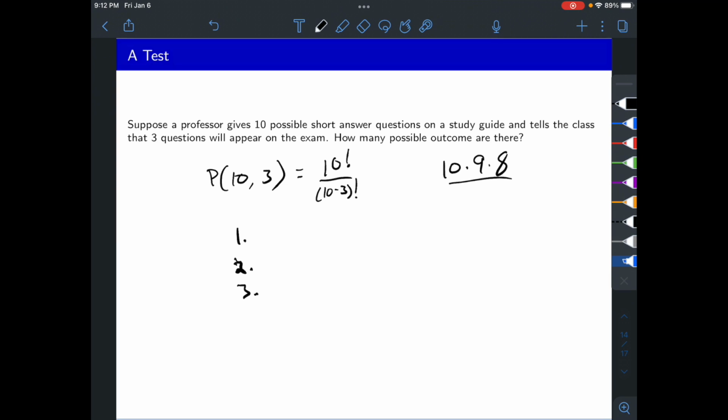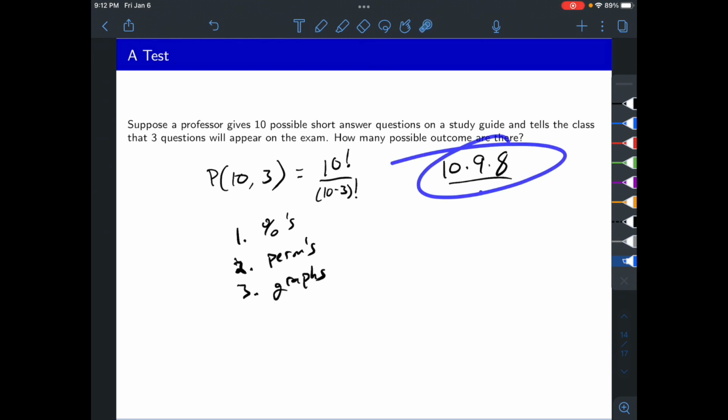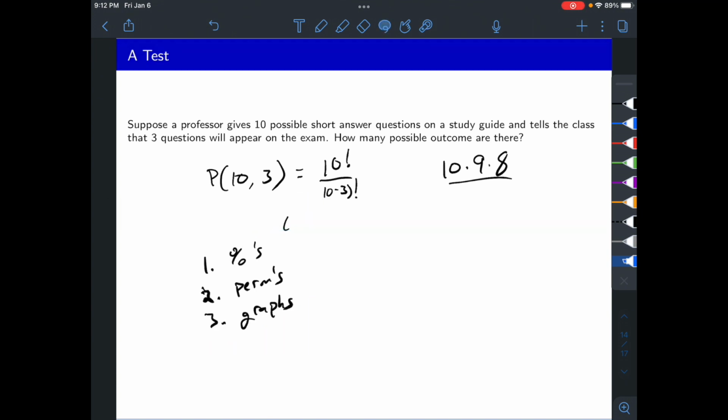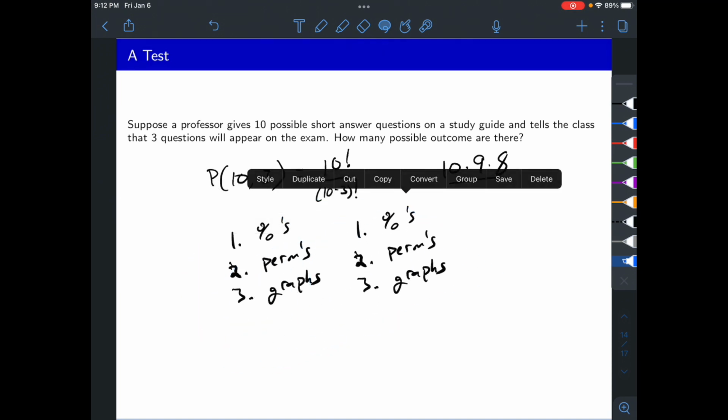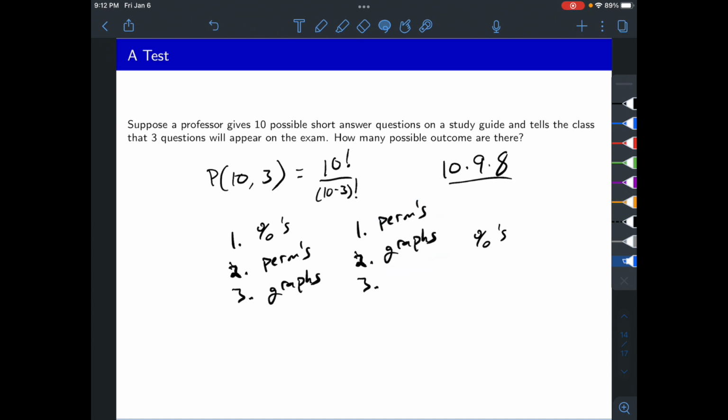And so you actually want to divide by those possibilities because you want to treat those possibilities all as the same. So, let's say this was the one about percentages, this is the one about permutations, and then this is the one about graphs. So this count over here, 10 times 9 times 8, would say that this ordering right here would be different from the ordering over here where I do something like this. But we want all of these to be the same because it's just, okay, these are the 3 things that come up on there.